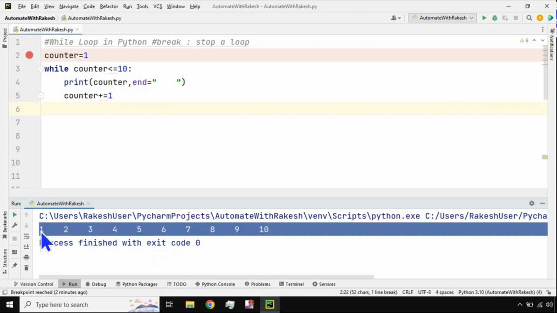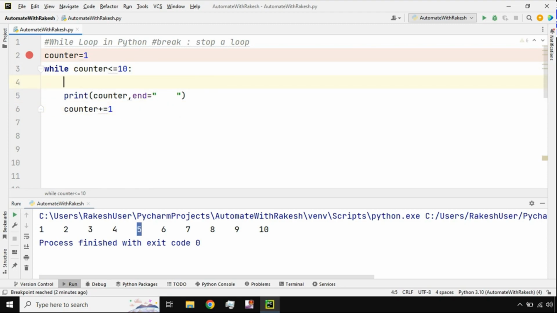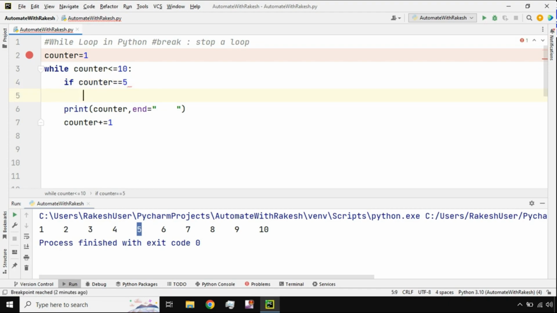What I'm saying, print 1 to 10, but do not print 5. Okay, how can this be done? So what I will do, the printing is done here, right? Before the printing, I'm going to say if counter equals to, let's say, 5. If the counter equals to 5, then there is a syntax.